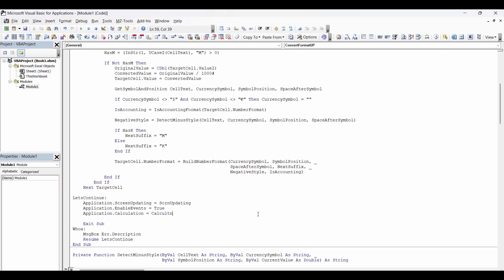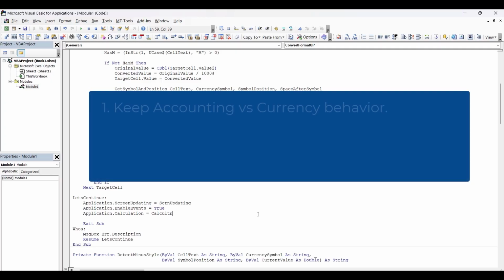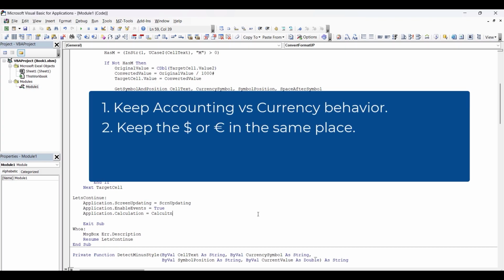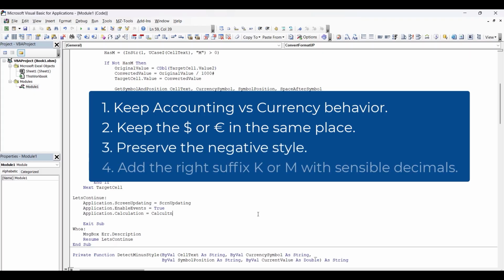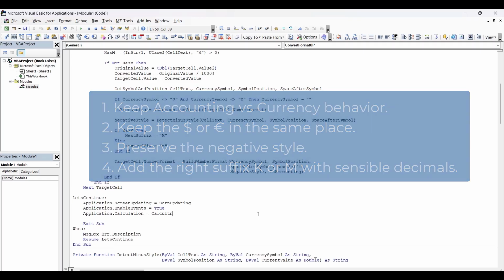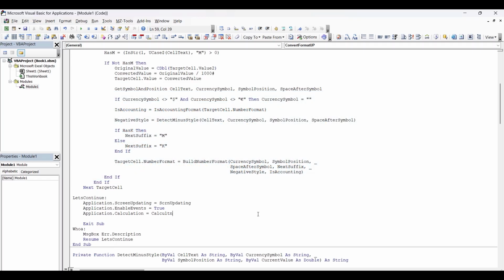Everything we detected now needs to turn into a single number format string. That format must do four things: keep accounting versus currency behavior, keep the dollar or euro sign in the same place, preserve the negative style, and add the right suffix K or M with sensible decimals. So let me quickly write the helper function build number format.